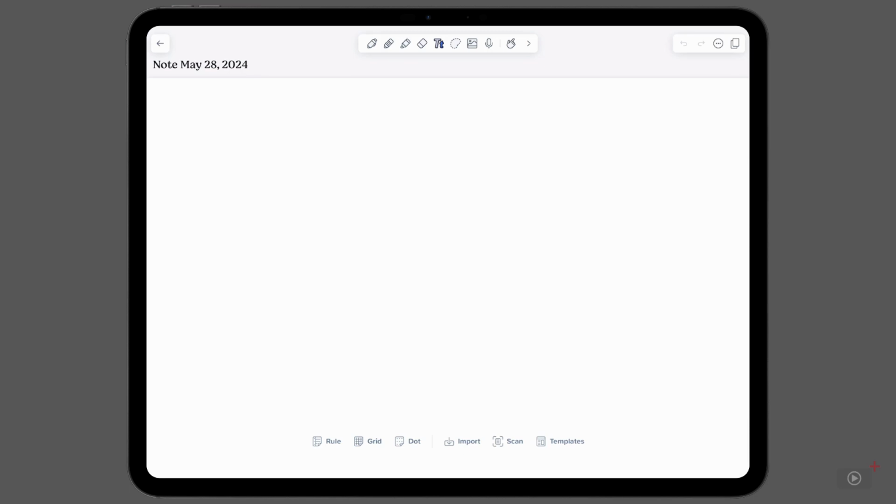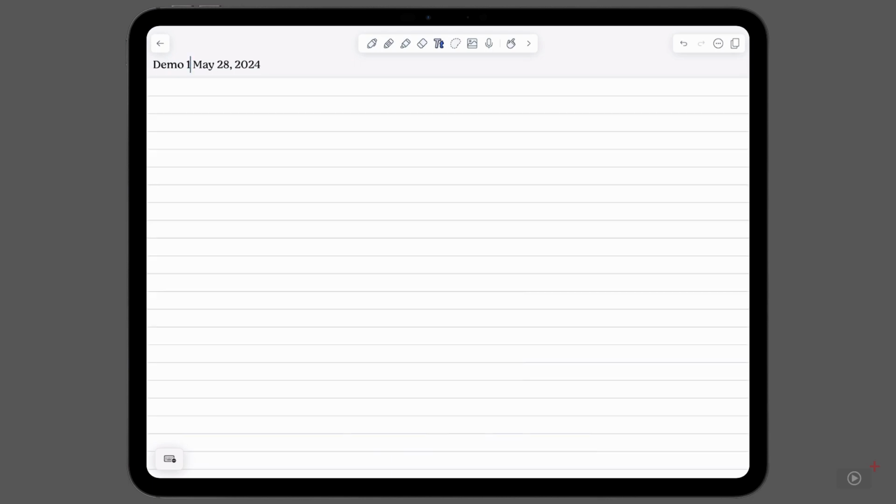You can change this format in Settings to also include the time you created it, or include neither the time nor the date. I'll double tap on the text, and I'll change the word Note to say Demo 1. I have an attached keyboard, so you won't have to watch me type on the on-screen keyboard during this tutorial. The row of buttons across the bottom are useful when you're starting a new note, but as soon as I select one of them, like say Rule, it changes the template to lined paper, but then all of those options disappear and those buttons never come back. However, we can get to the same functionality by going to the 3-dot menu in the upper right.